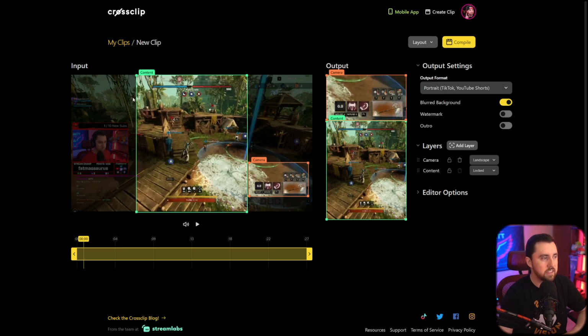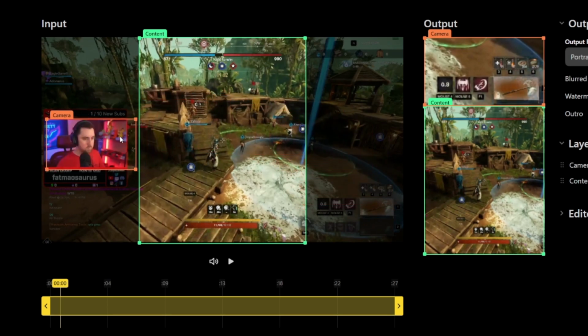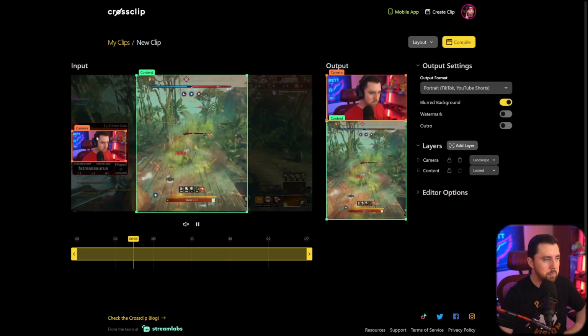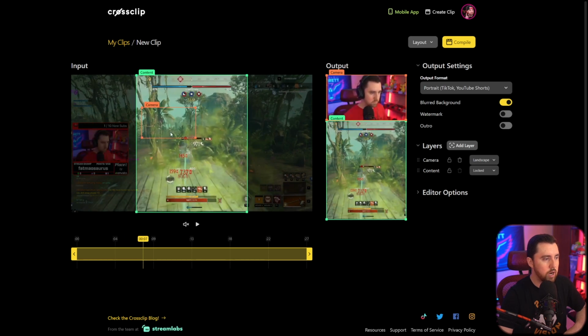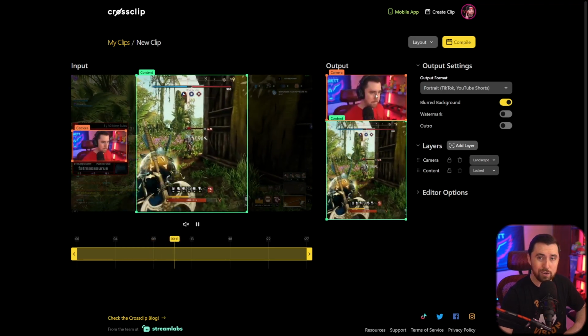Now, over here on the left-hand side on input, we've got our camera down here in the wrong place. And so all we have to do is drag our camera box up here. So my clip is playing. Apparently, if you pause it and you drag this around, it's not going to show you. But if it's playing, then it will show you live where your camera is being dragged.